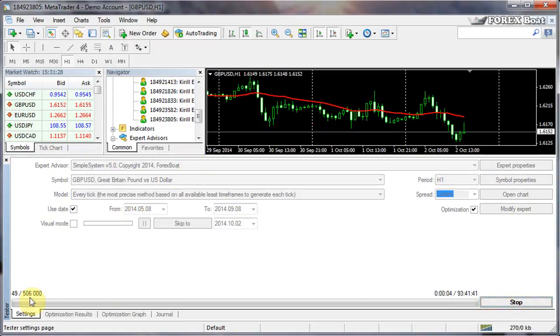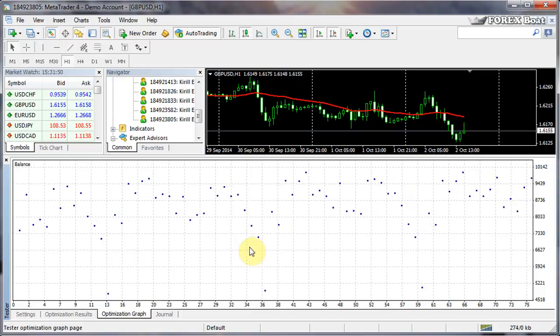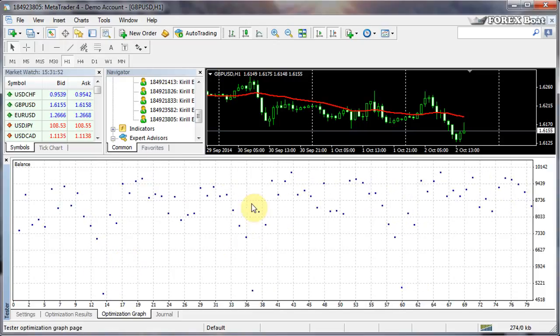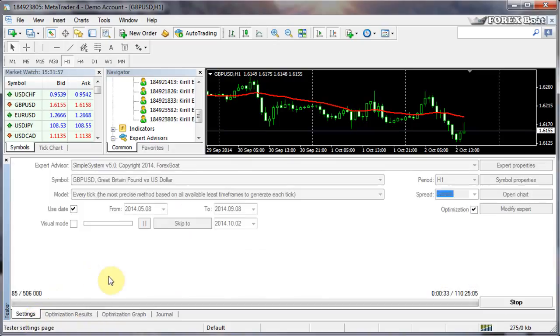So there's 506,000 backtests that have to be conducted, and on the every tick model, it'll take 105 hours to get this done. That's more than 4 days of non-stop optimizing, and you're probably not even guaranteed that your computer won't fail during this process. As you can see, it's slowly building up, and of course this is a case when conventional methods will take too long to solve the problem at hand.